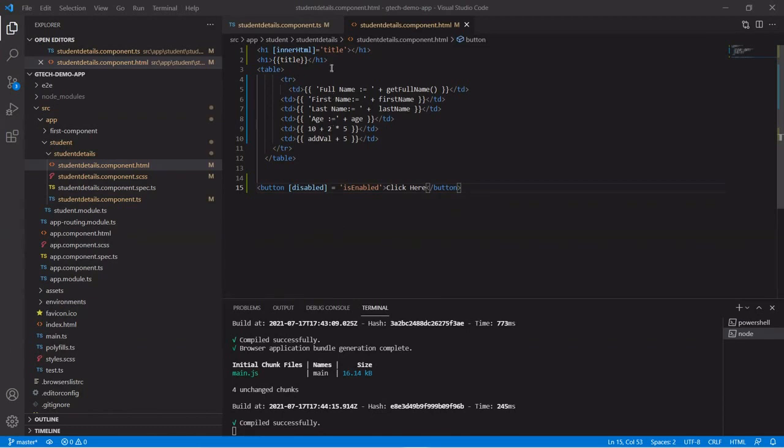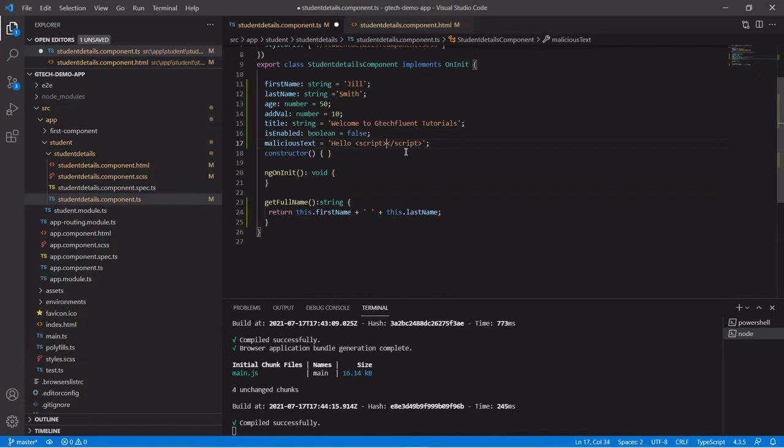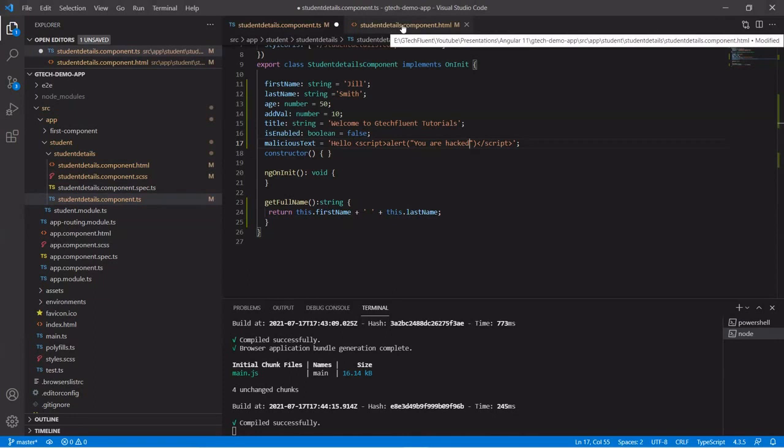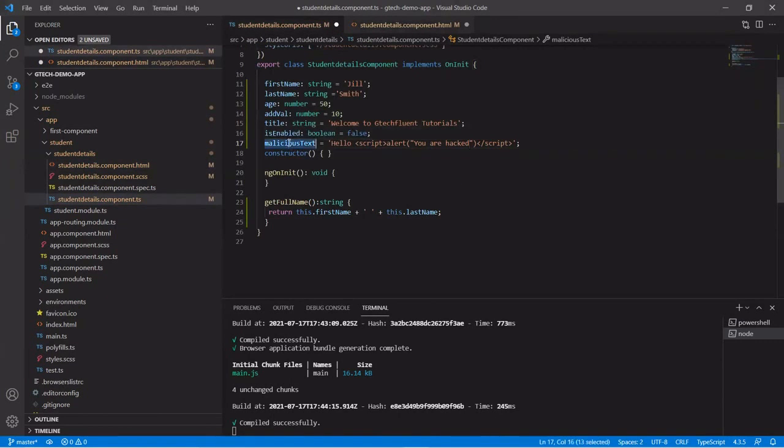Let's declare one property inside the student details component. We'll assign some value like hello and add a script tag here, which makes an alert notification saying you are hacked. So now we have defined some text, and inside that we have provided a script indicating a message like you are hacked. Now let's assign this to our HTML element. Let's go to the HTML page, copy this h1 tag and assign this property to that tag.